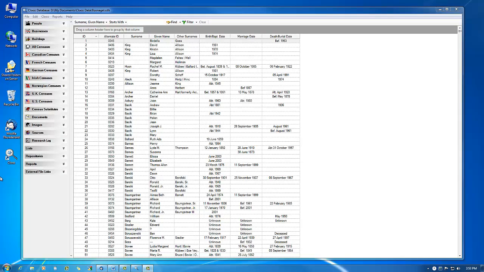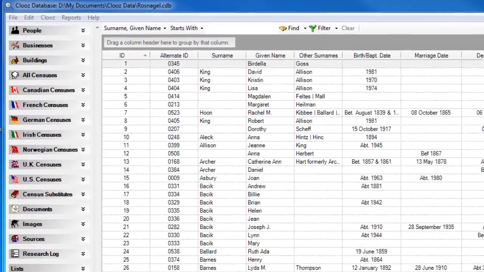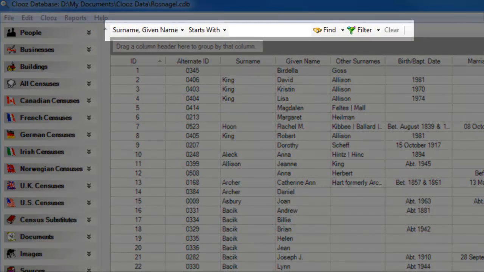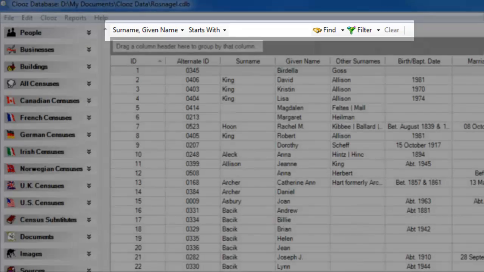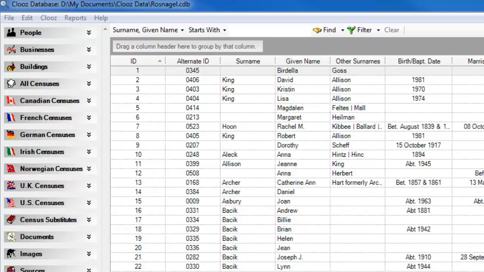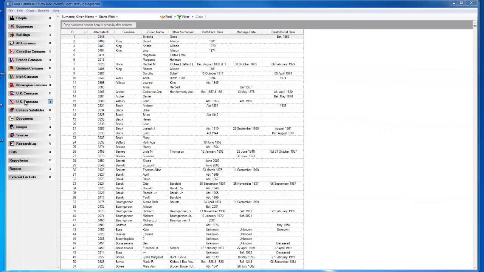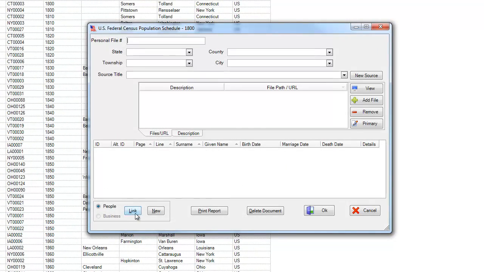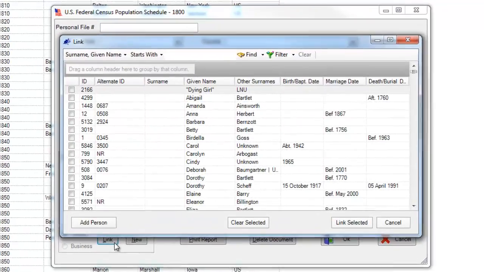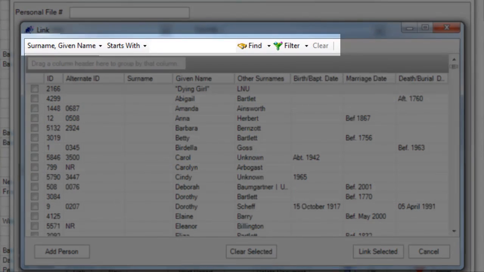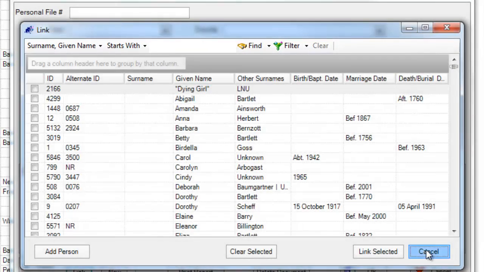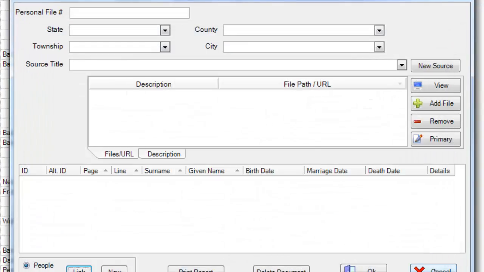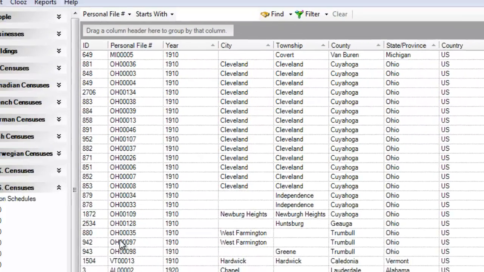In this video of the Getting Started with Clooz series, we'll cover the new search toolbar. The search toolbar appears several places in Clooz. It appears at the top of the main grid. If I start a new document, you'll also find it above the grid used to select people to link to documents. But I'll just demonstrate the toolbar with the main grid since they both operate the same way.